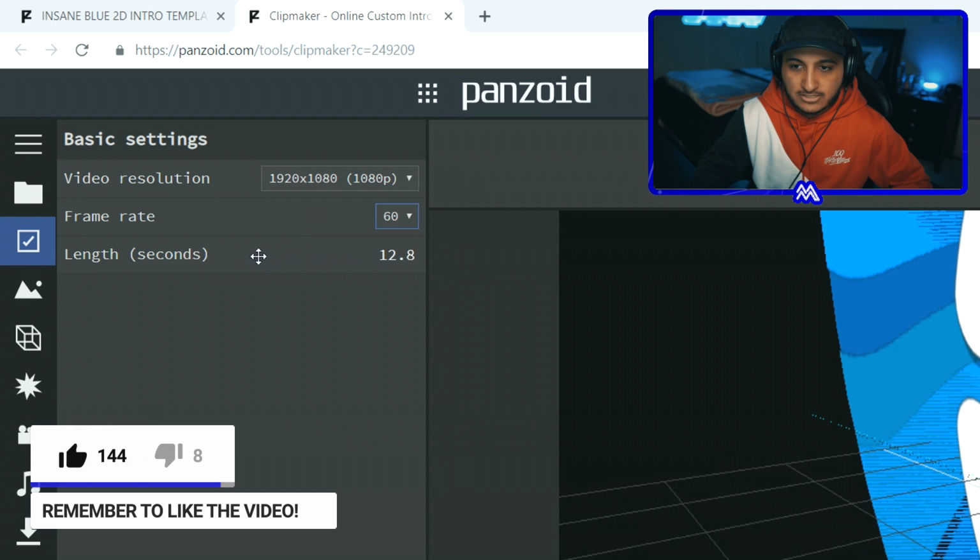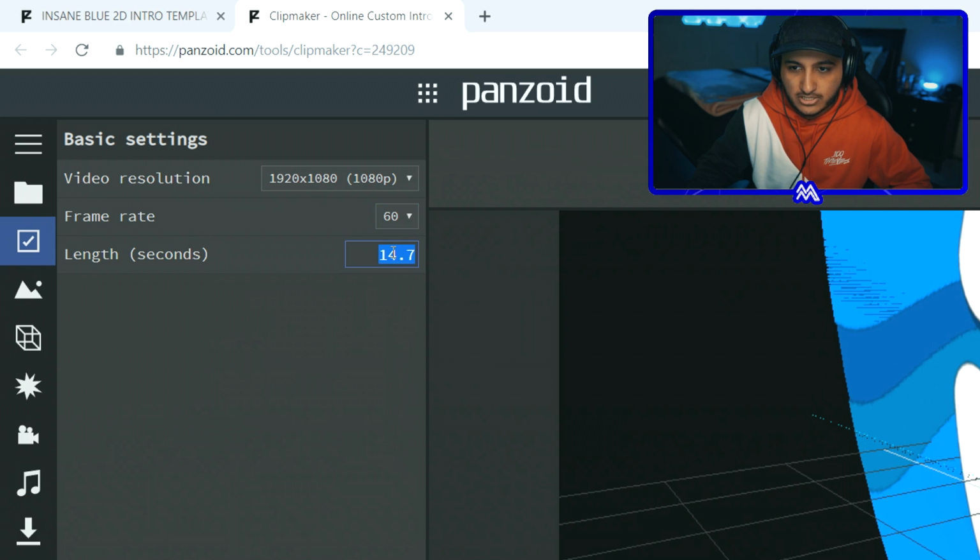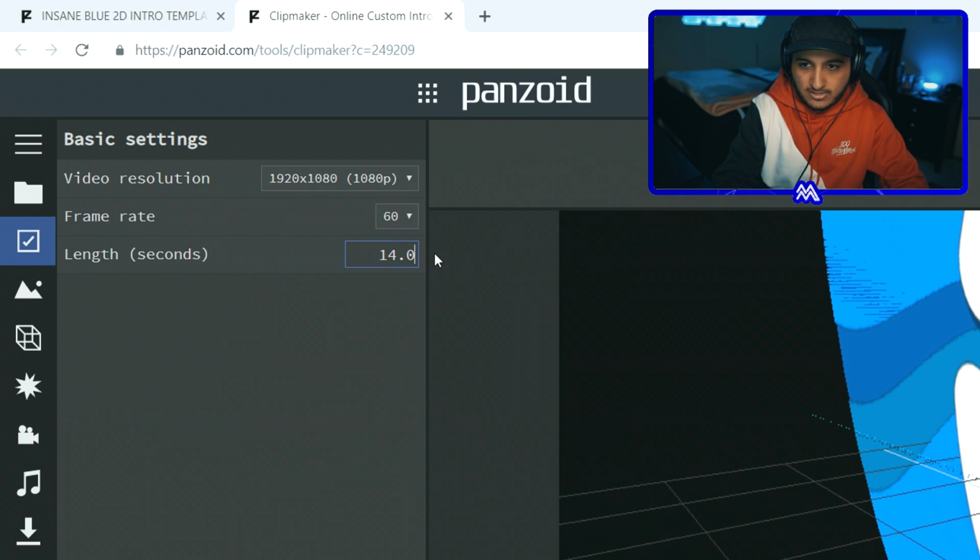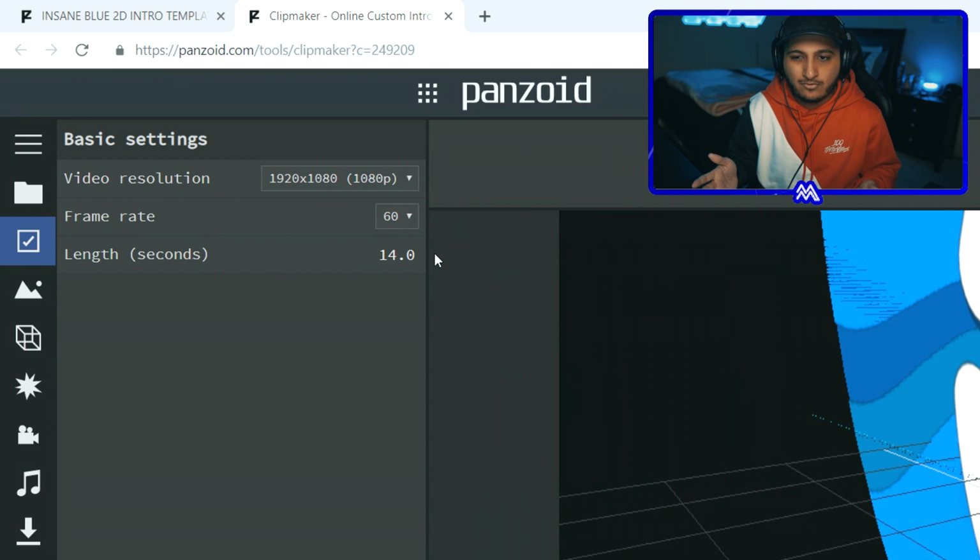Now of course you can change the seconds right here by dragging up and down, or you can actually click on it and type in a normal number like this. And that's totally good too. I'm not gonna really change it because it's just a tutorial, but feel free to do whatever you guys want to.